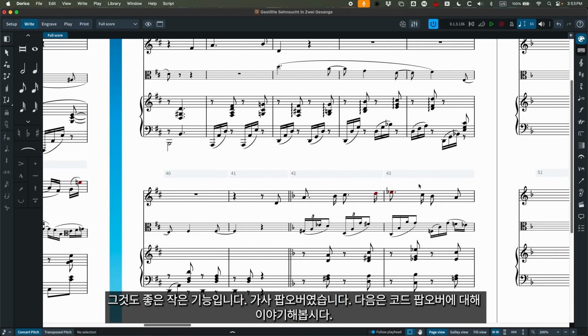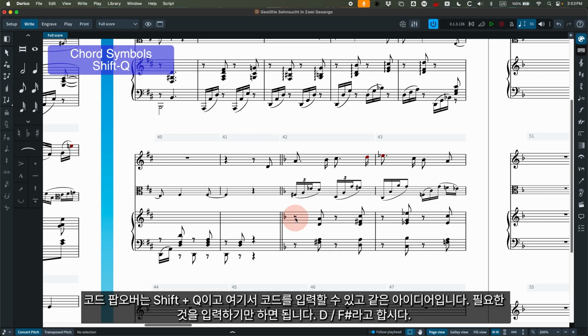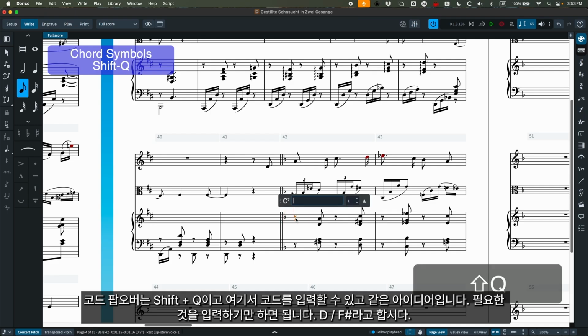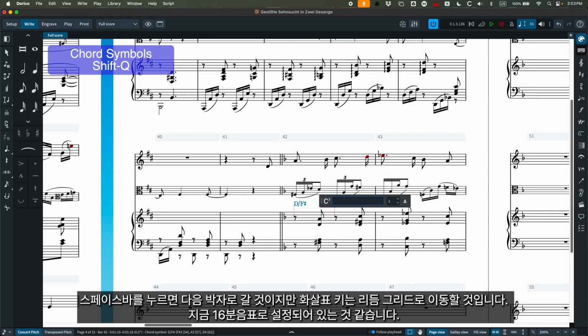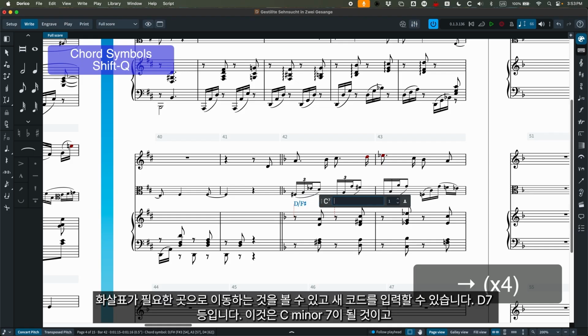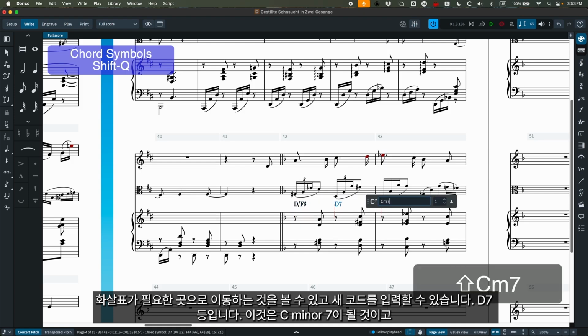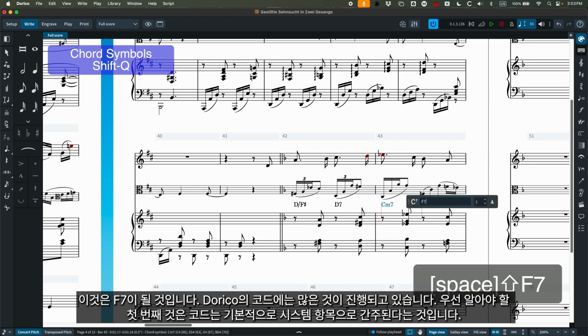Let's talk about the next one, which would be the chords popover. So the chords popover is Shift Q, and this is where you're going to be able to enter chords, and it's sort of the same idea. You just type whatever you need. So this is, let's say, D over F sharp, and when you press spacebar, it's going to go to the next beat, but the arrow keys will move by the rhythmic grid. I think I have it at 16th notes right now, so you can see that my arrow is going to move where I need it, and then I can type a new chord, D7, etc. This is going to be C minor 7. This is going to be F7.